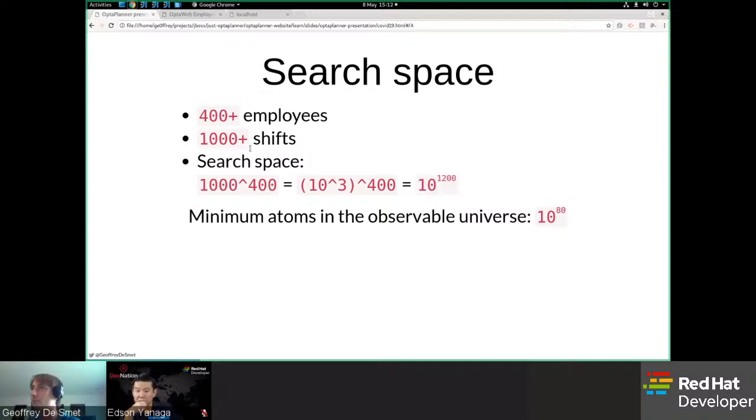I just realized I made a small mistake in these calculations. It's not actually 1,000 to the power 400. It's 400 to the power 1,000, which is worse. So it's actually much bigger than this number. In any case, there's many, many combinations that OptaPlanner is trying to look through, and a lot of them might be feasible, but most of them are infeasible. So feasible means no hard constraints broken.